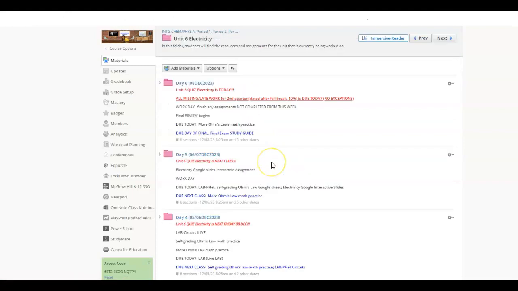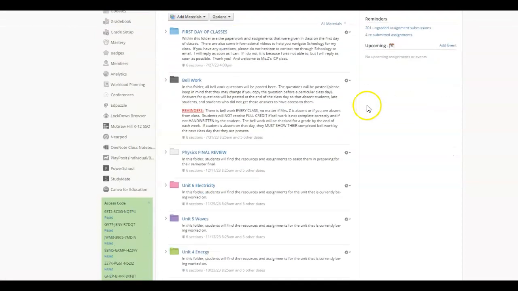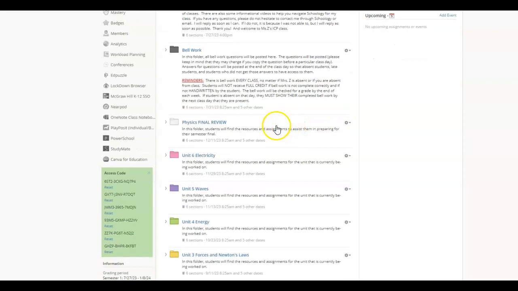Again, this is to help you navigate your Schoology page for ICP. If you have any questions, please make sure you reach out. But everything that you need for this class is always posted in Schoology, regardless of whether you are in class or absent. If you would like to know what we're doing for class and you are absent that day, your folder will open up for your class at the time that your class is. If you have any questions, make sure you reach out.